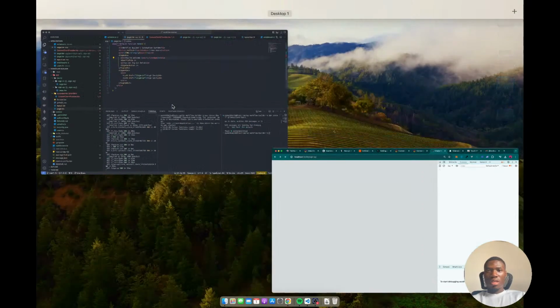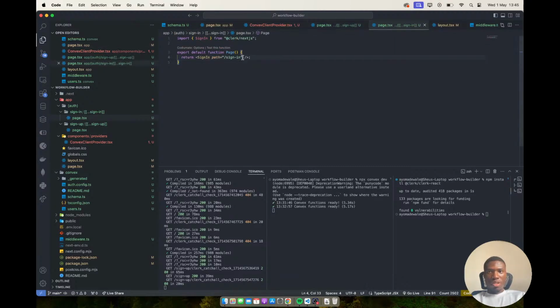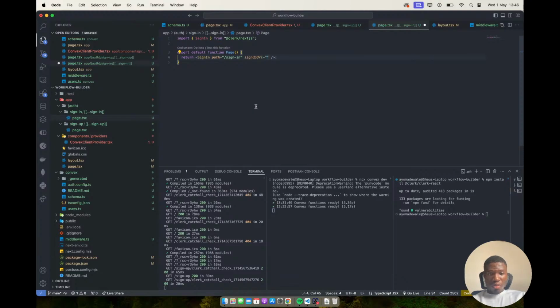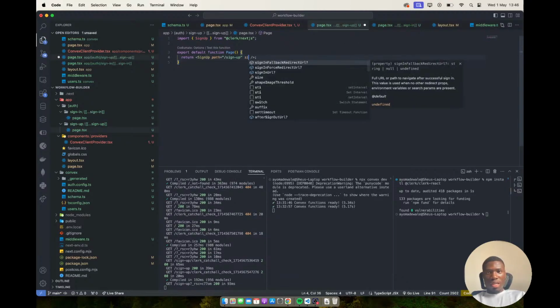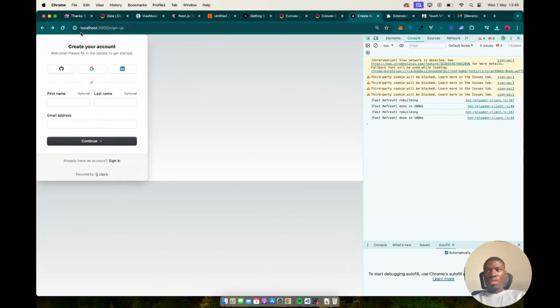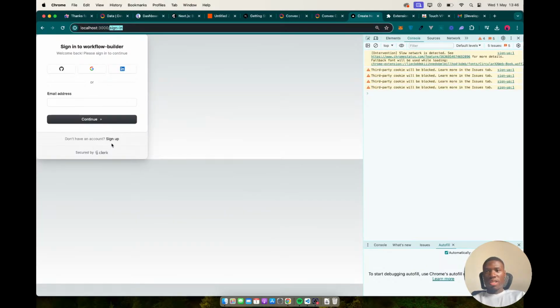So this is taking us out of the application. For it not to take us out of the application, we set the sign up URL, which is /sign-up, and the sign in URL, which is /sign-in. So let's reload the page, and then sign in. You see we go to sign in, sign up.